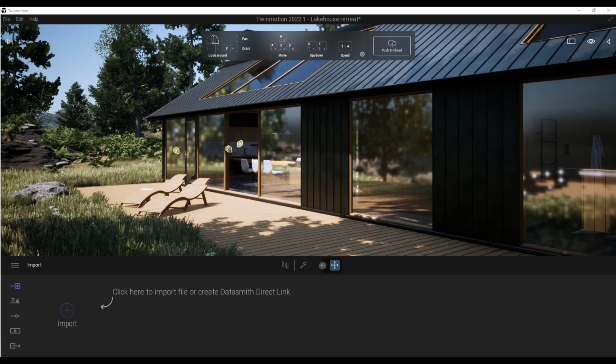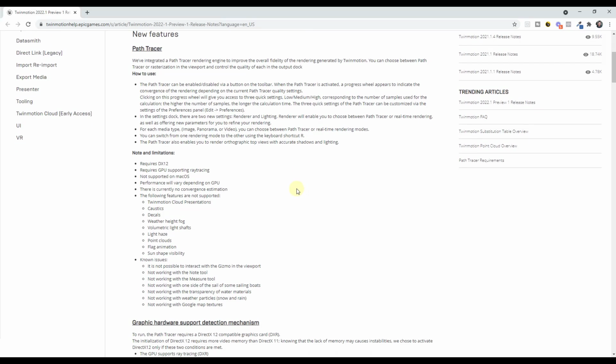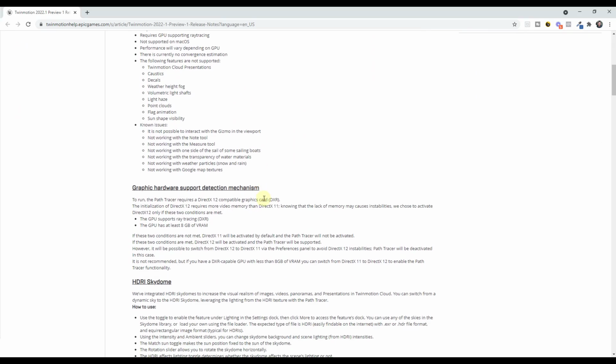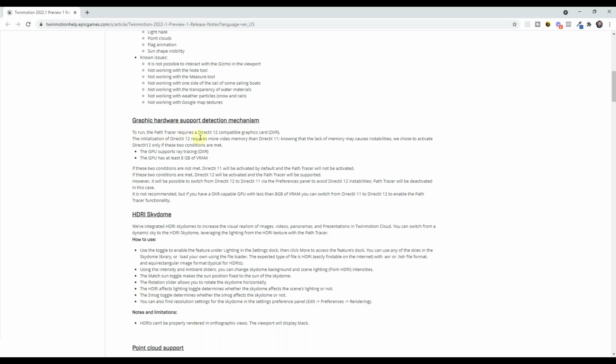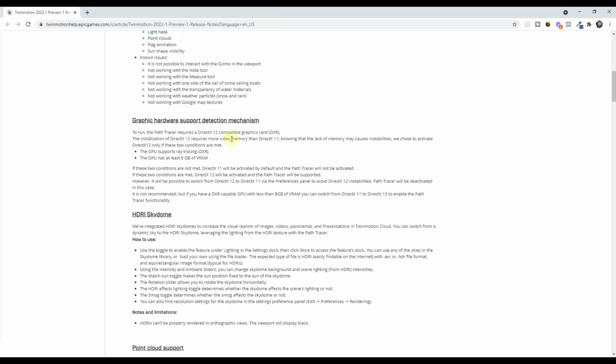So I will link to the release notes about this in the notes down below. There are a couple limitations about this that you should know about. So probably the biggest thing is this is going to require two things having to do with your graphics card, right? The first thing it's going to require is a DirectX 12 compatible graphics card, and it's going to require more video memory.